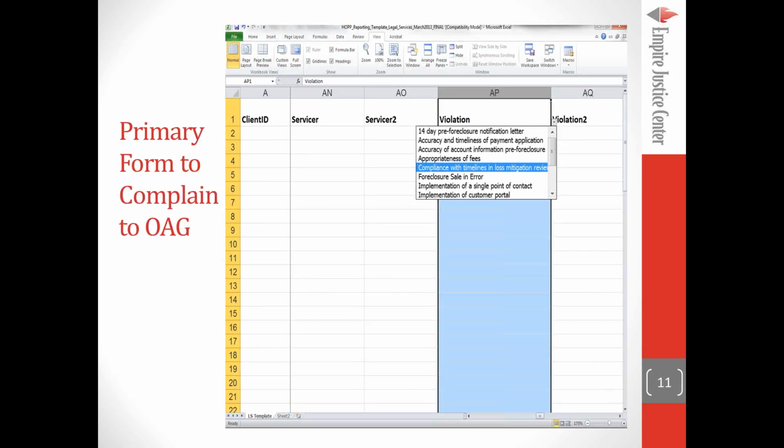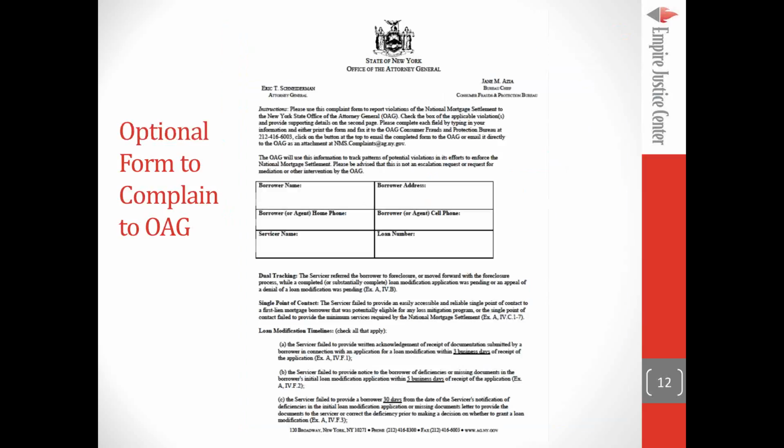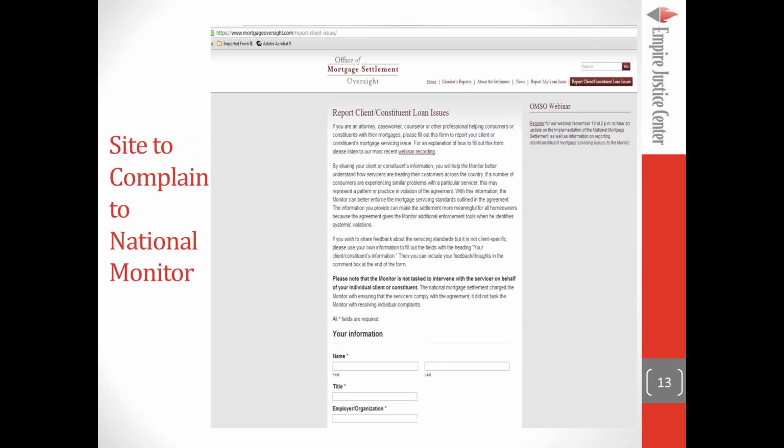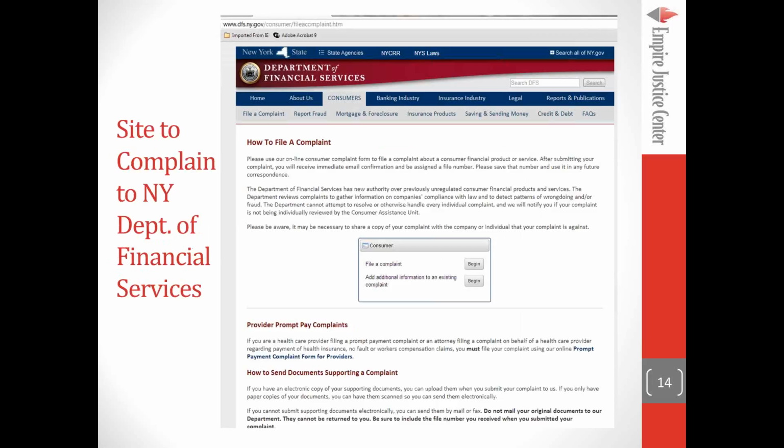Okay, so here are your forms. Your primary form to complain to the Office of the Attorney General's office is your data fields, your data points, every 2 months. And then here's the optional form. This is a specific form that was created to deal with the NMS complaints and issues. You've probably seen this form. If you have not, you know who to call. And here's the website. Literally, I copied and pasted the website that we put in the previous slides, and I gave you a screenshot of it. Same thing here. Here's the Department of Financial Services website. You'll know that you're at the right spot when you see this page. And here's the CFPB.